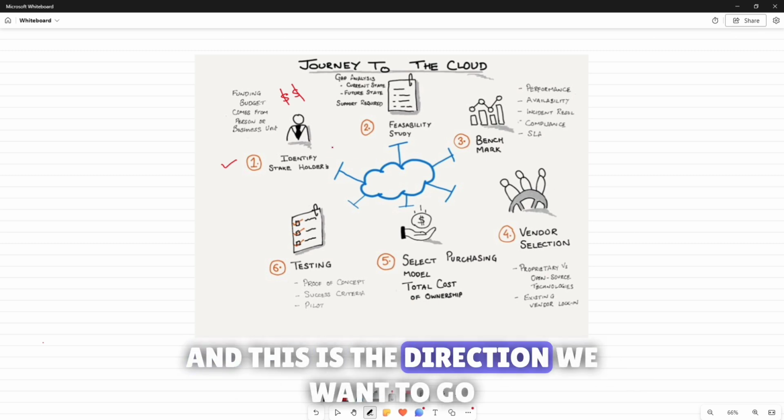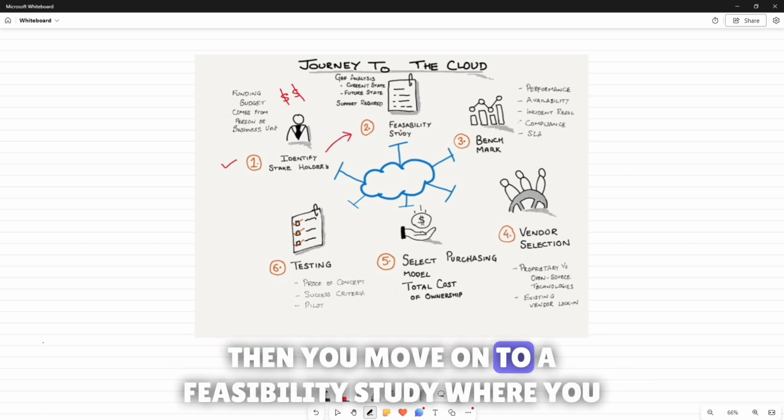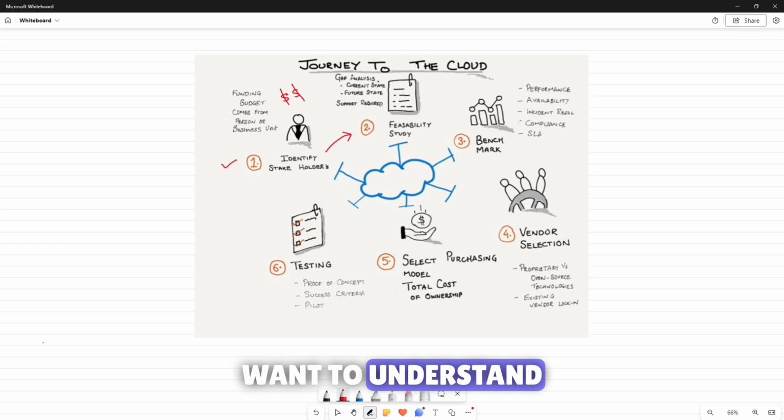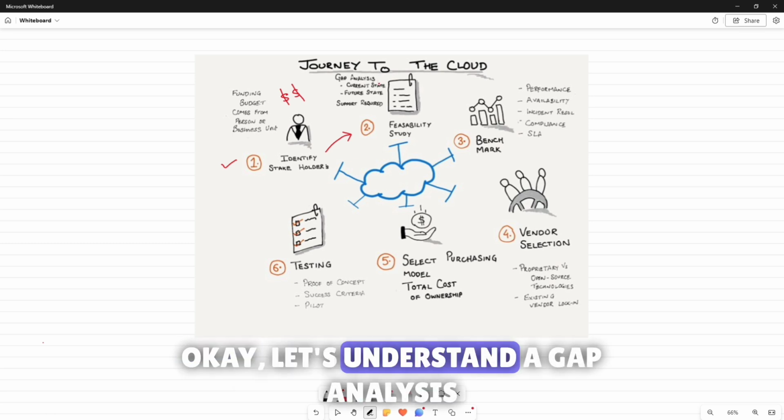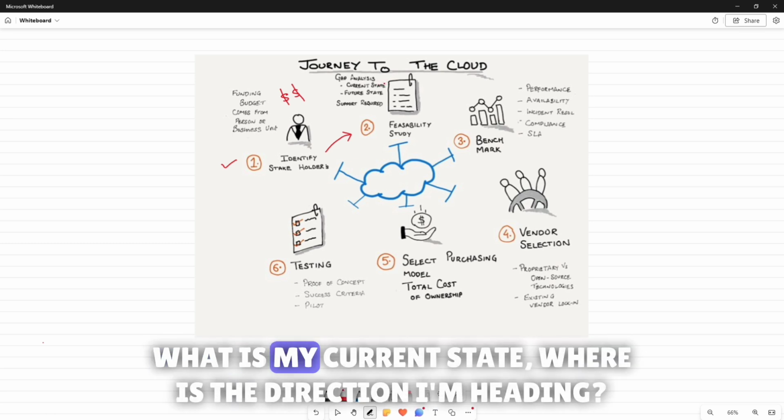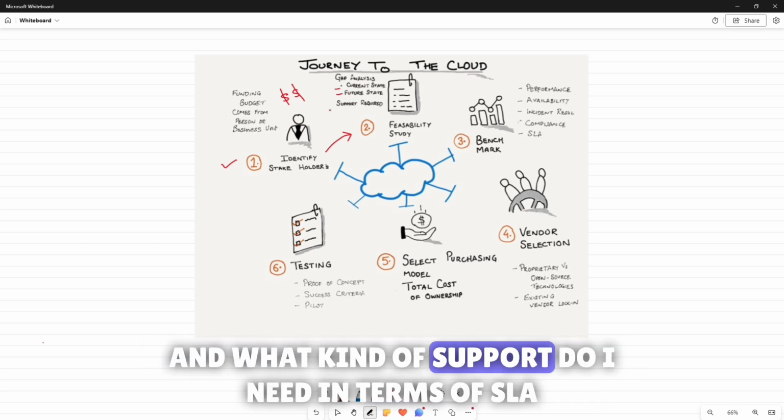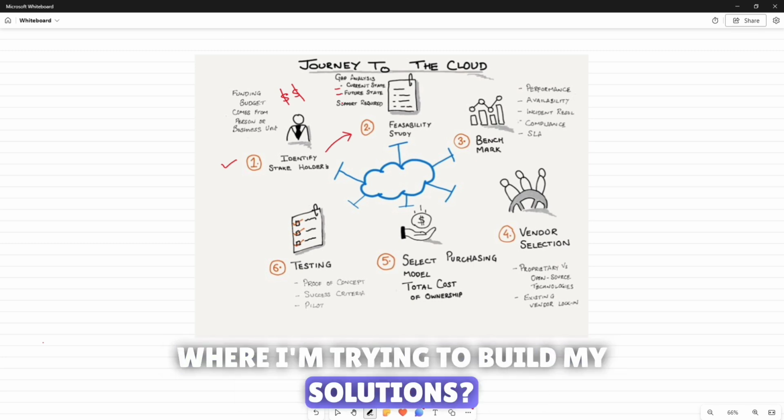Once I've identified that person and they have told me, yeah, you know what, we've heard a lot about cloud and this is the direction we want to go, then you move on to a feasibility study where you want to understand a gap analysis. What is my current state? Where is the direction I'm heading? And what kind of support do I need in terms of SLA when I'm trying to build my solutions?